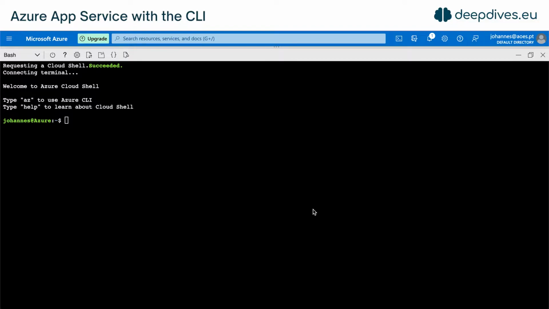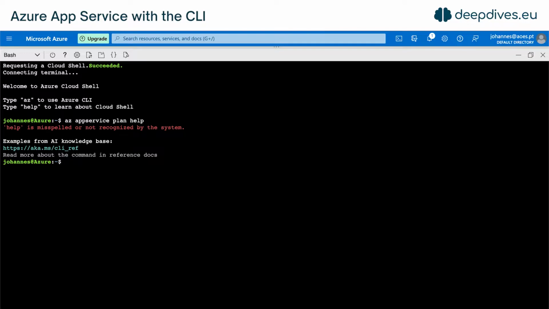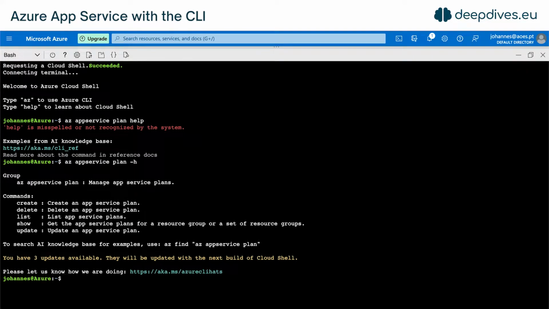So if you remember, when we're working with app service, the first thing that we need to do is create an app service plan. Now that works via the az appservice subcommand. And in appservice, there is a plan subcommand. So we can just take a look at that. There we go. So we can create, delete, list, show and update service plans.